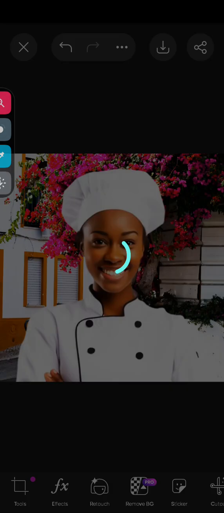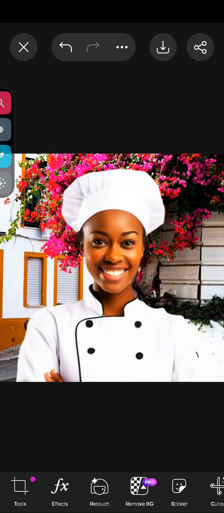Then we have effects. So we have effects, right? These are different effects of your image. So just click on it to have different effects. We are not going to do most of this, so you're going to explore that yourself and get what you really want.